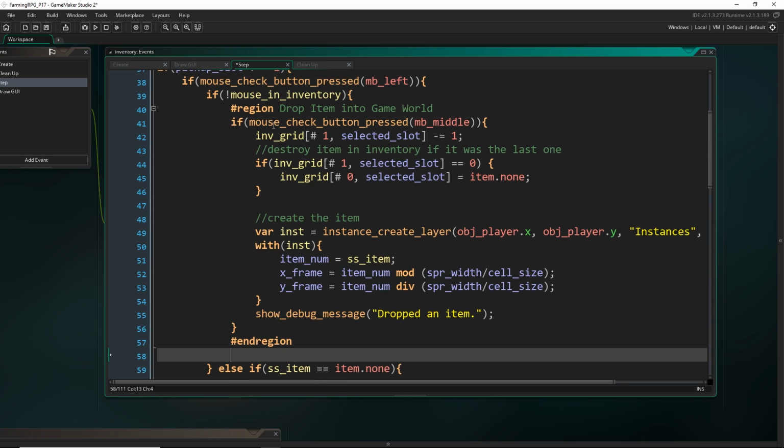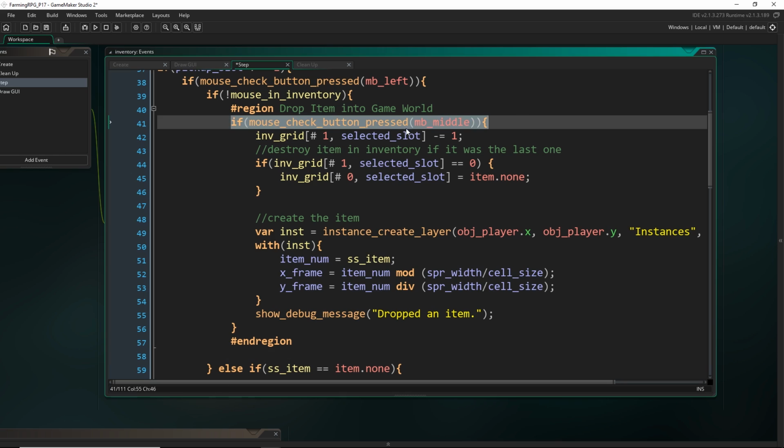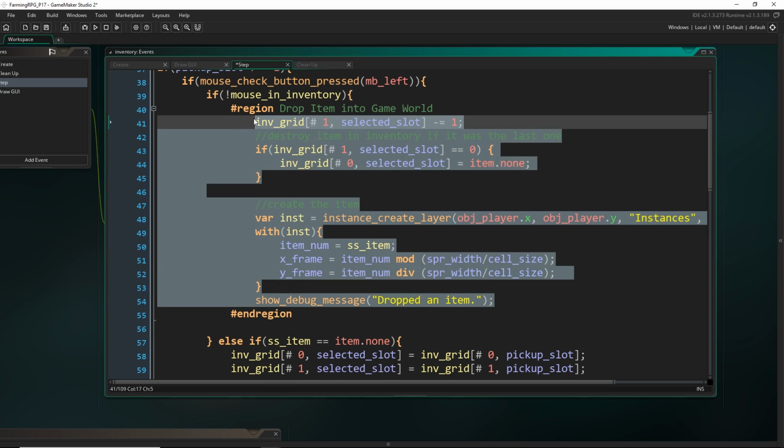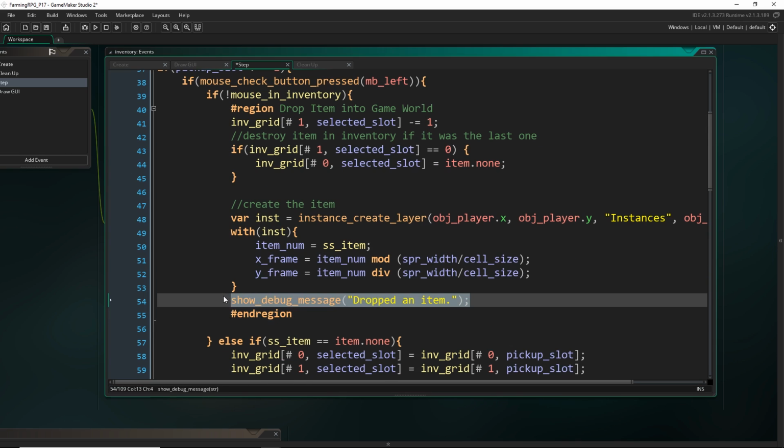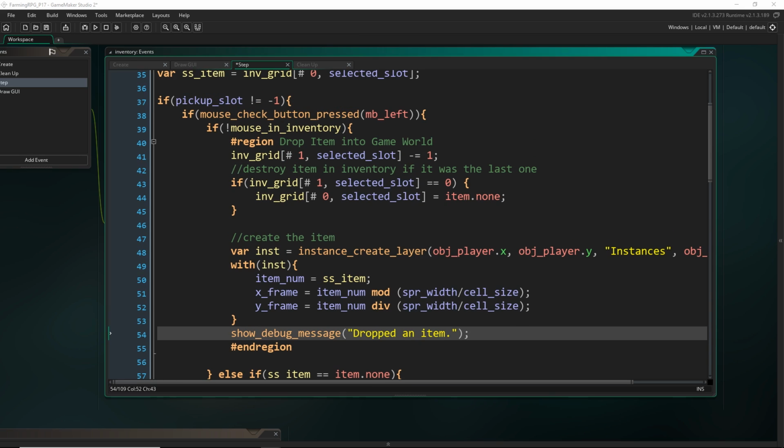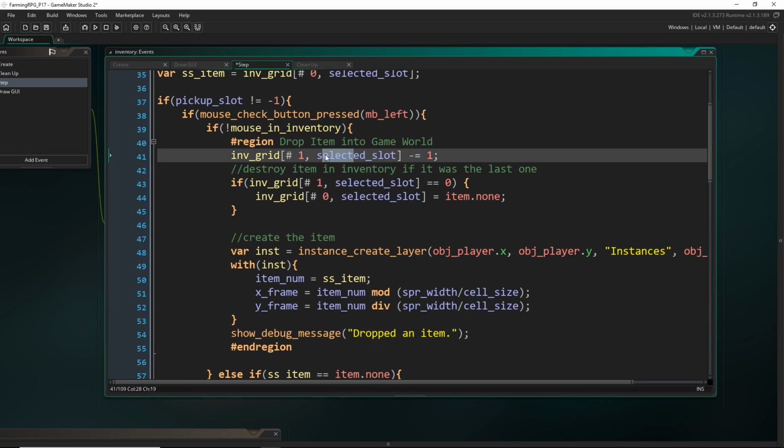So instead of clicking the mouse button, we don't actually need this at all. So we can delete that. You could keep the debug message or you could delete that if you want, but this was just to say that we did drop an item. Now, instead of worrying about the selected slot, we're actually worrying about the pickup slot. So let's change all of these.